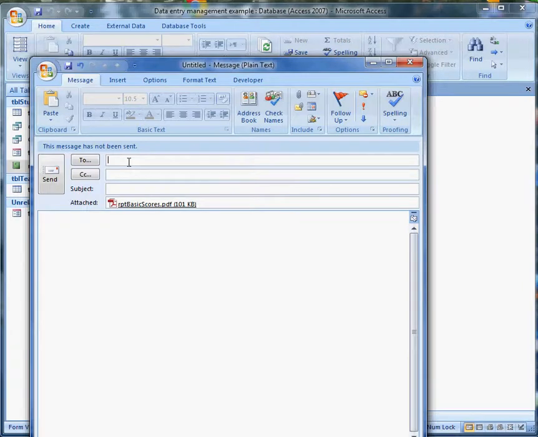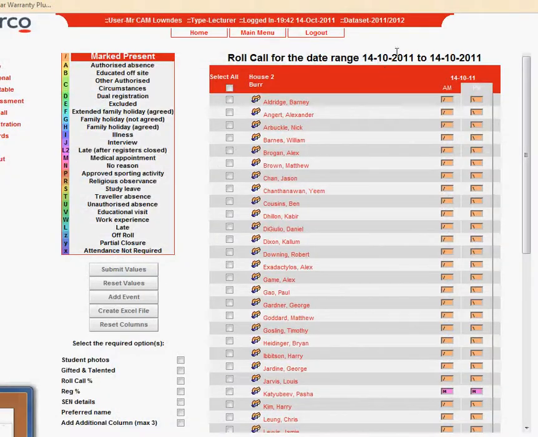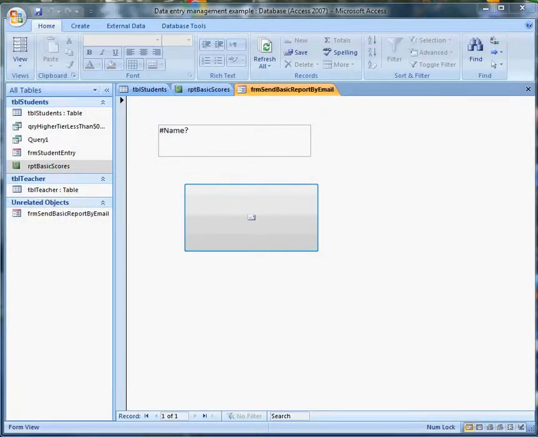I'm sending it to a private email address. I'll send it to my school email address, mrlowndes@shiplake.org.uk, and send it. And with a little bit of luck, if I bring in my email interface, we'll be able to see in a second. Whoops, that's the wrong thing. We'll be able to see if that has actually arrived. So many things open on my desktop, and I'm not quite sure what on earth I'm doing.